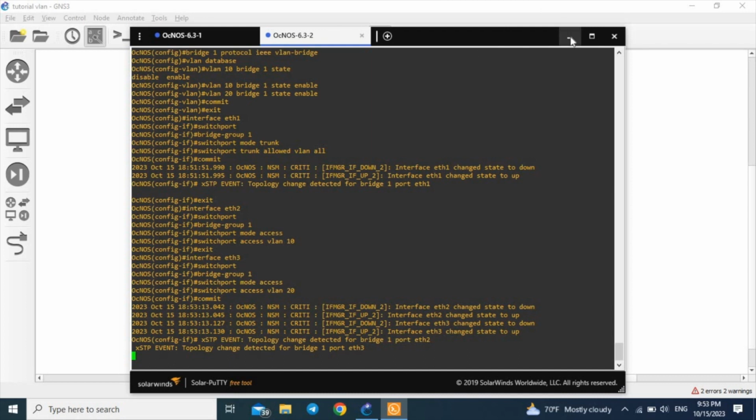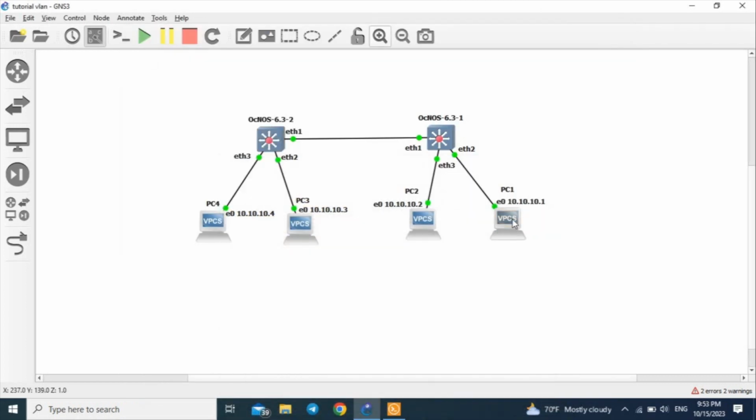To summarize what we did, we created a VLAN aware bridge and enabled our VLANs on the bridge we created. We configured the interfaces connecting the routers together as trunk mode and configured the interfaces connecting the PCs as access mode and assigned their respective VLANs.